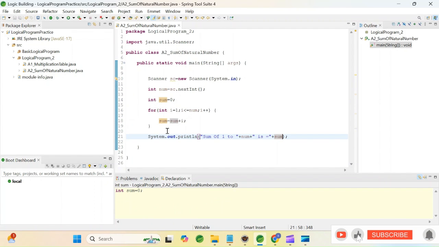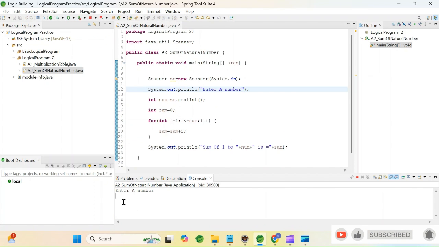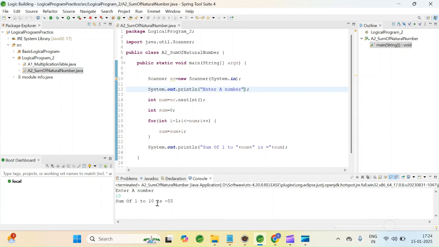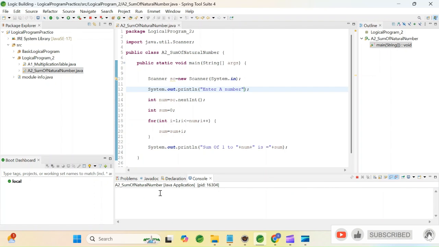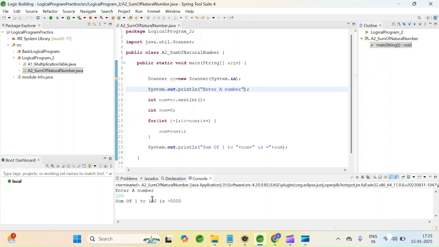Okay, so let's save and run this program. So I want to find the sum till 100. So the sum of 1 to 10 is 55. If you want to take the sum of 1 to 100, just enter the number. So 1 to 100 is 5050. In this way we can solve the sum for any number.